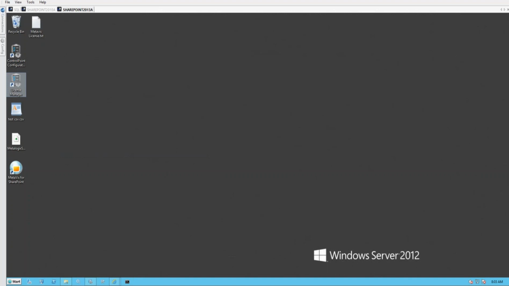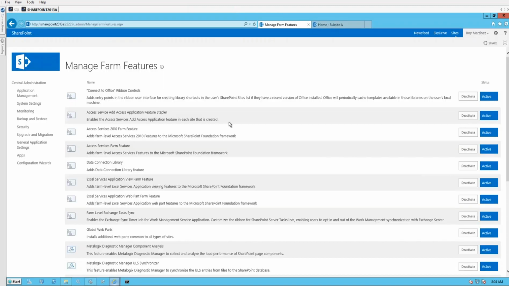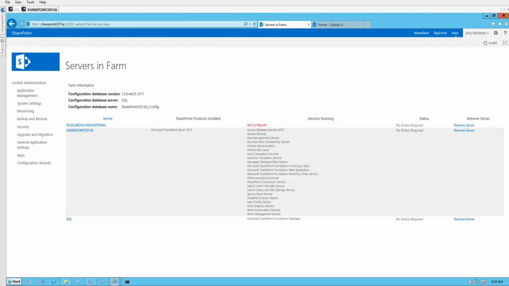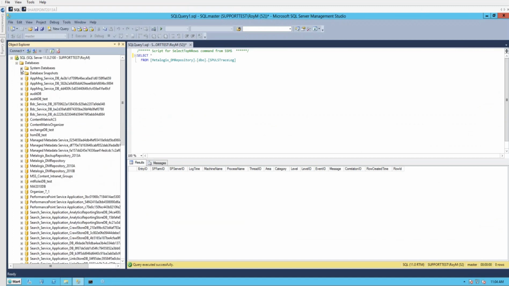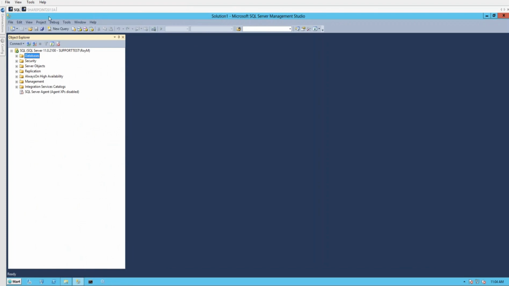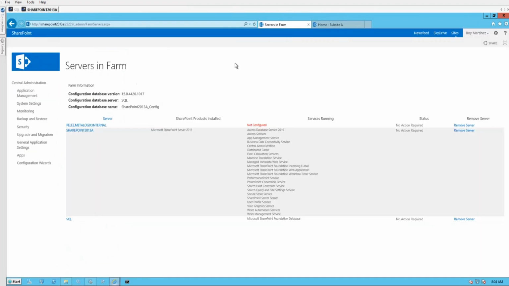I've got this environment here that consists of a single farm consisting of a couple of servers, one of which is called SharePoint 2013A, which is the machine we're on, and the other of which is called SQL, which is right here. That's going to be my SQL Server SharePoint database host. So this is the farm we're going to be using. It's very simple. It's probably not a direct comparison to anything in your enterprise environments, but it should help us to illustrate some of these concepts pretty simply.